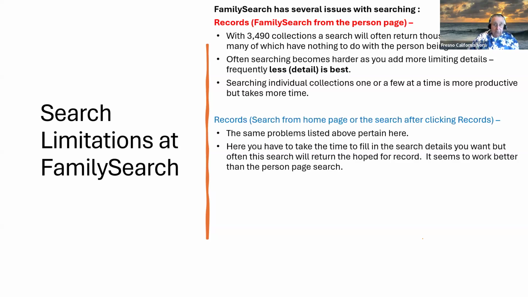Okay, if you go over to the records screen by clicking on records under the search or going on the home page and doing a search there, you still have some of those same problems because you've got so many collections. But here you're filling in the information. So usually you start with a lot less and you have what seems to be a better opportunity of finding what you want. If I can't find it by using the go to FamilySearch on a person's page, I'll use this and fill in what I want and often find what I need.